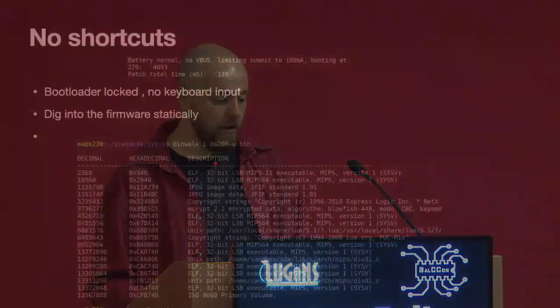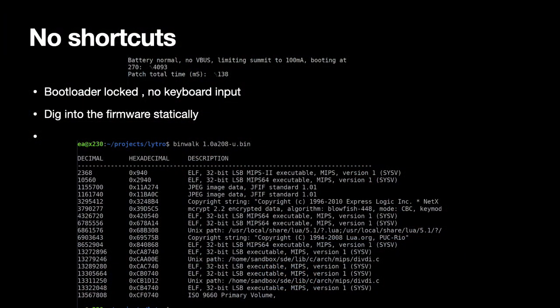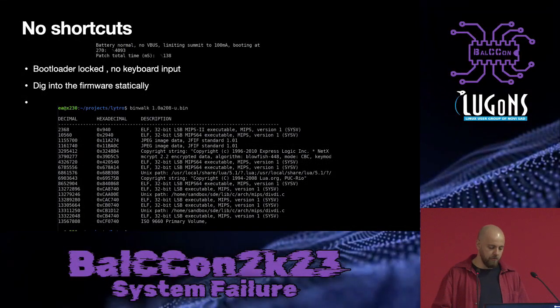So as I said, even though we have access to serial, the bootloader is locked, so we don't get much out of it. It just spits out this small message at the beginning, and then it's silent. It doesn't take any keyboard input or whatever. So we'll have to dig into the firmware to figure out how it works. Getting the firmware is easy. People made archives of them. You can also dump it from the device.